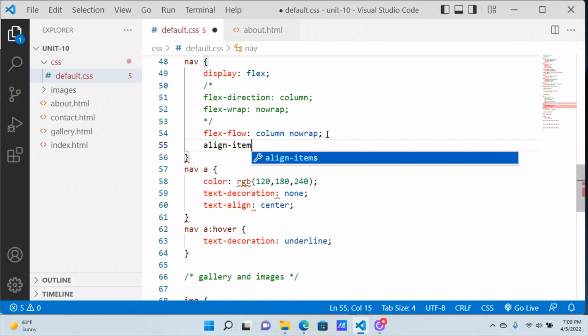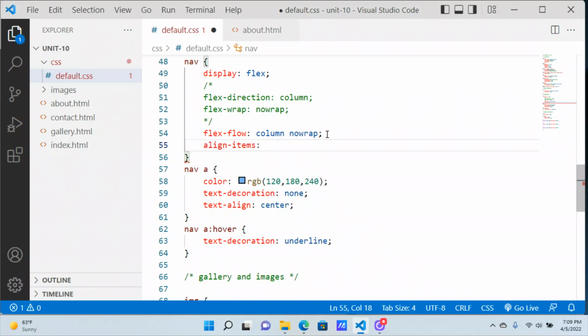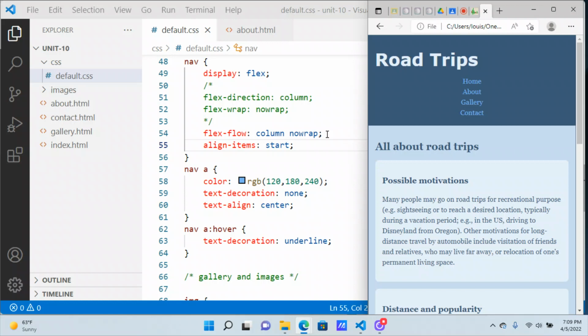This is another flex box property. And put align items start. If that doesn't work, I might have to do flex start or something like that. And boom, there we go. So yeah, I was right.